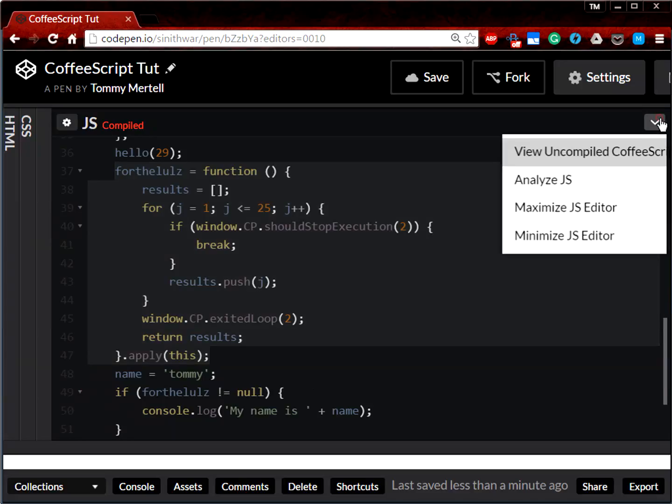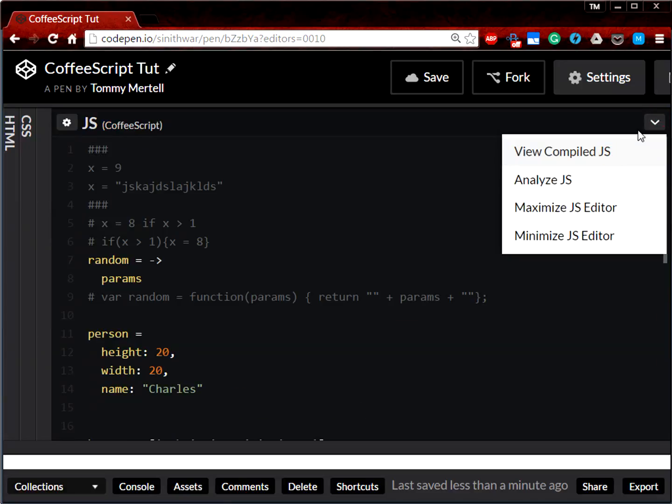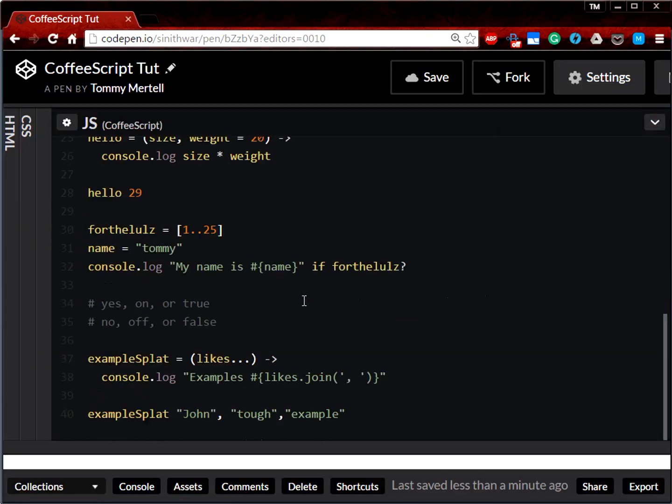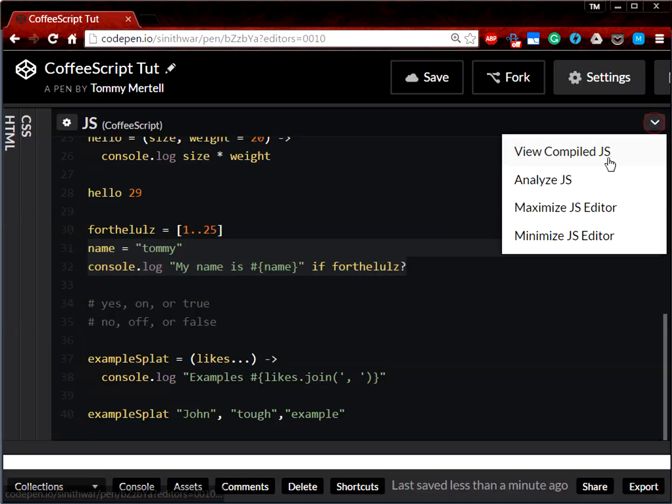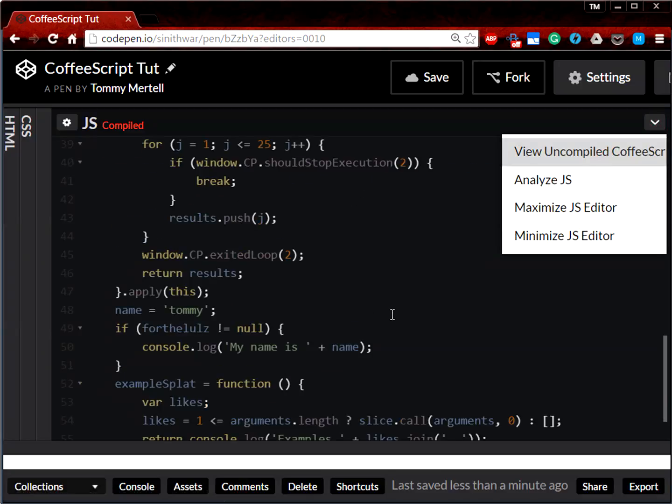There's also the null and undefined or false values. It's annoying to write out, and if you're ever doing any type of falsy challenge or you have already done the falsy challenge, you come to understand this very well. So we have name equals Tommy, and then console.log my name is name if for the lols is null or undefined. Now you see a question mark. That question mark at the end translates to a check for falsy values.